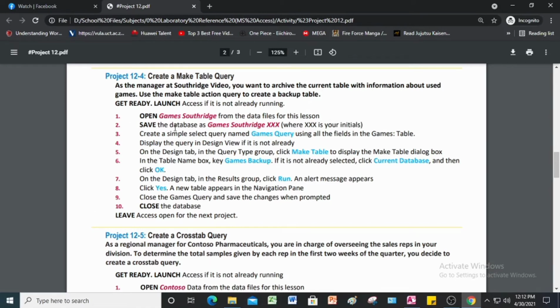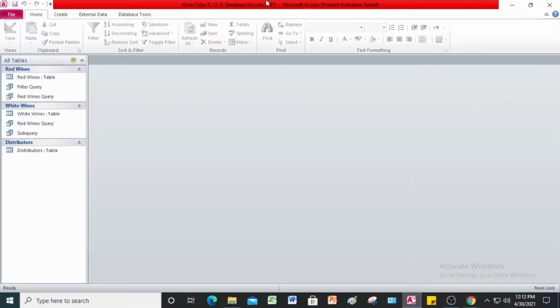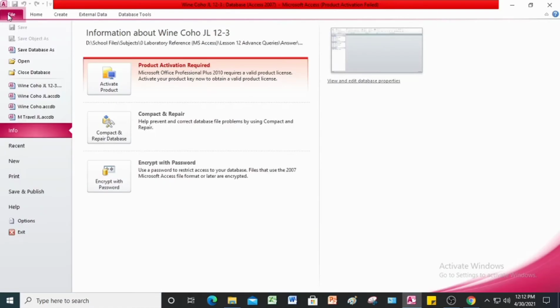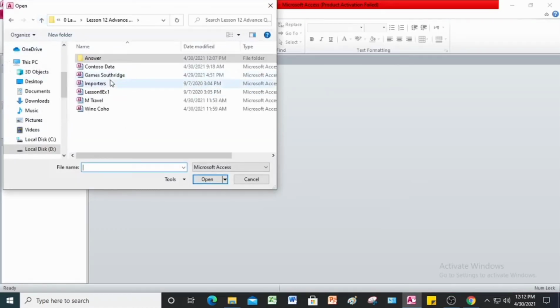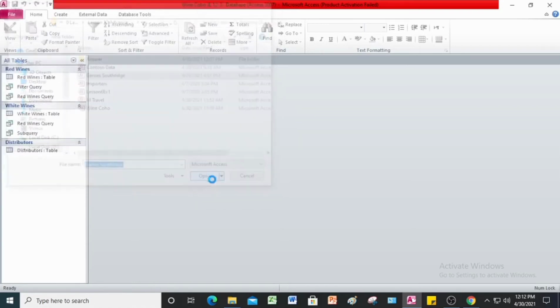So let's go and open our game Southridge from our data files. So in our Access, let's go to your file, click open. In our project 12 data files, we're going to select game Southridge Access database, and click open.